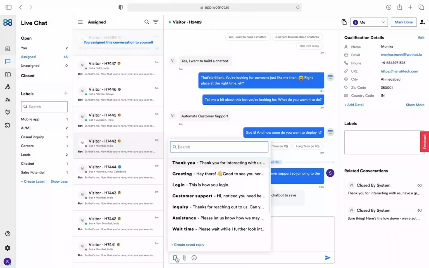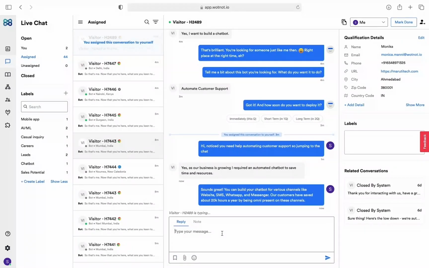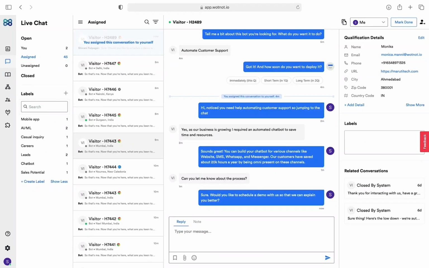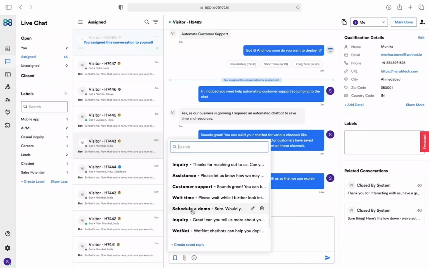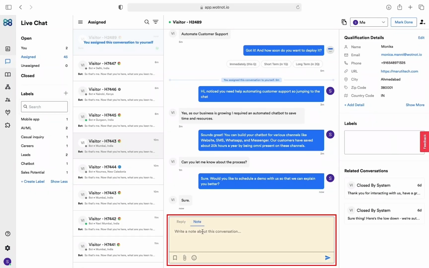Saved replies. With this icon, you can create and use a saved reply for faster response to queries. Let's create a reply for WotNot. Now save the reply, and it will be visible right here so that you can use it again. Also, you can add notes here for your future reference.